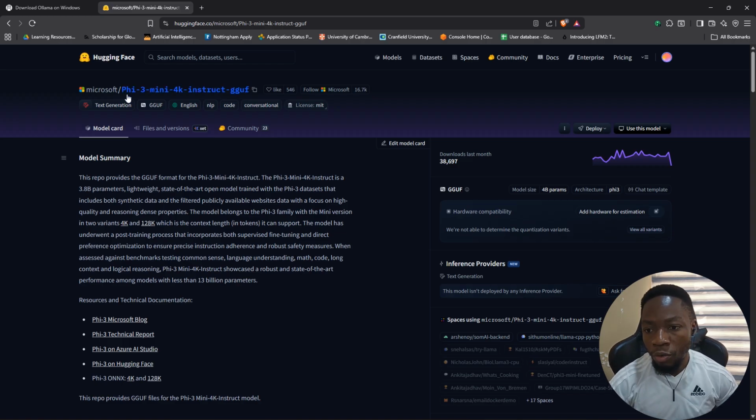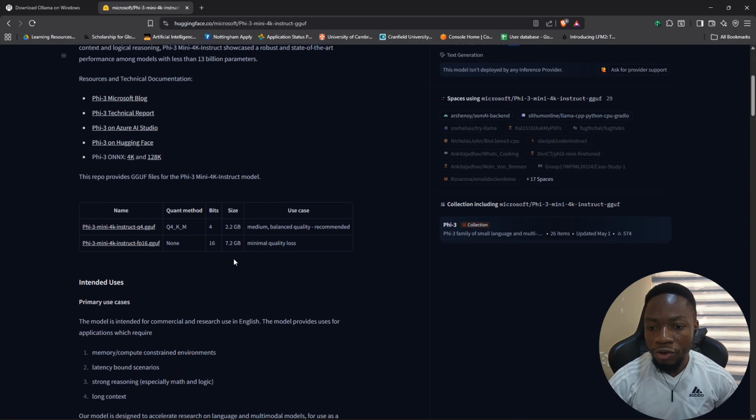Once you have the Phi 3 Mini 4K Instruct model of the GGUF format, if you come over here, you see that there are two types. There's one that is 2.2 gig in size. This means that if you have 16 gig of RAM, or like in my case 32 gig, when this model is loaded into memory, 2.2 gig of my RAM is going to go off. And that is just for loading the model alone. Now, the context size is still there. This model has a context size of 128,000 tokens.